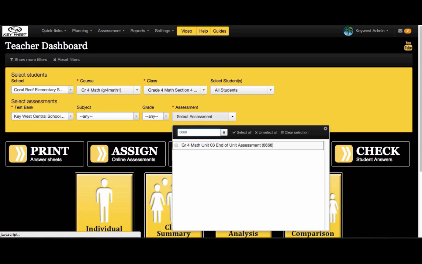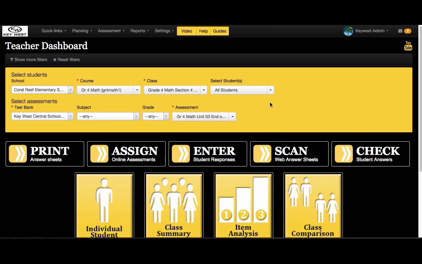Once I type in the ID number, eDoctrina refreshes and will pull up my assessment. My next step would be to select the assessment, click off of the window, and then select the Print Answer Sheets button over on the left-hand side of my screen.